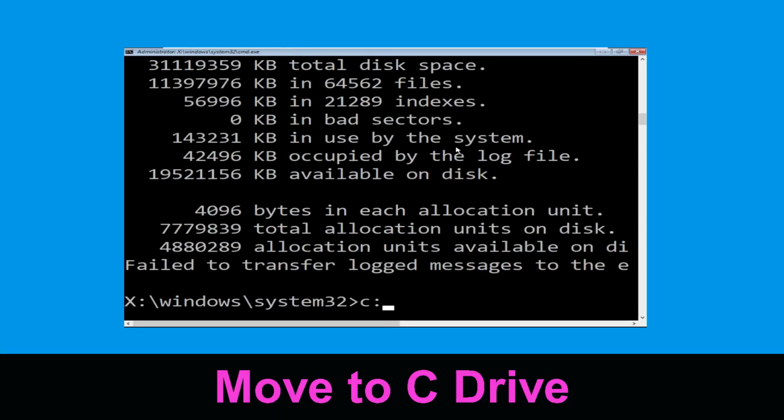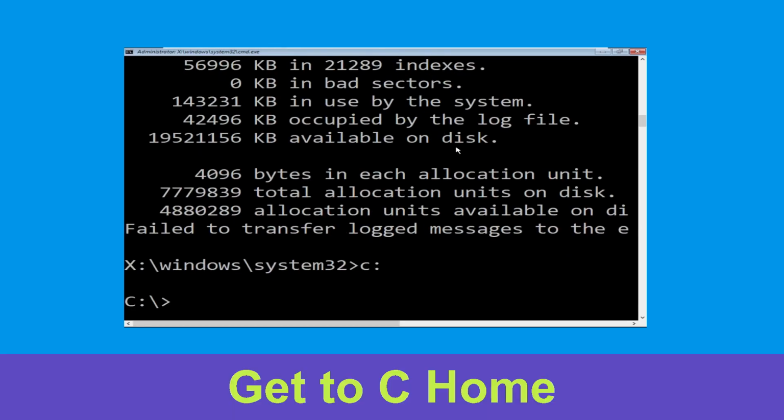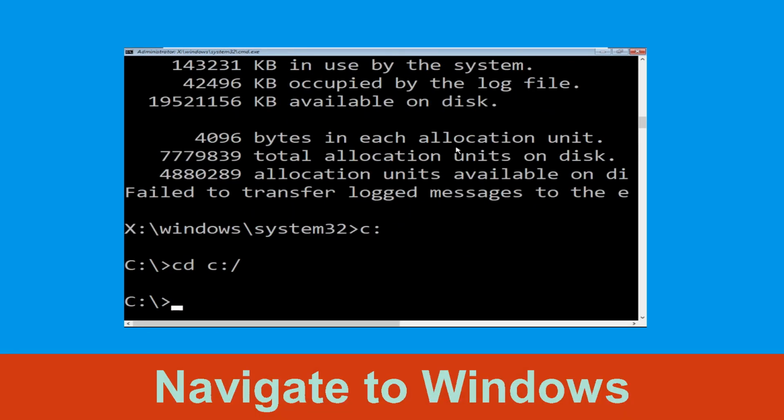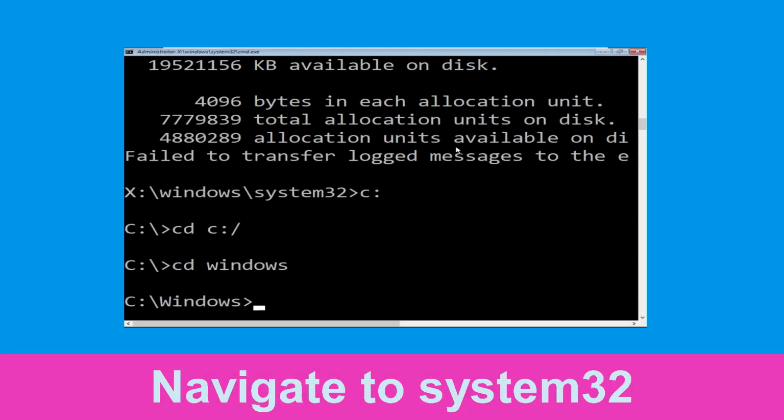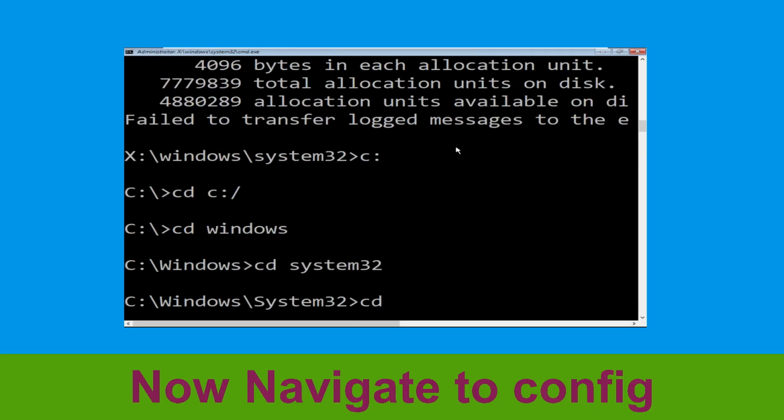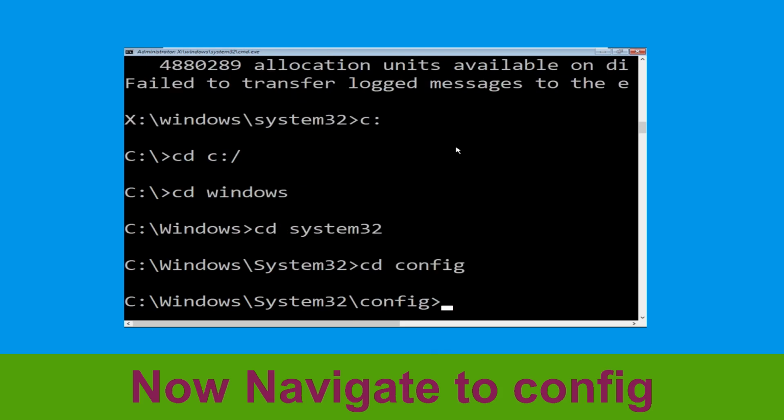Type C: then hit enter. Then type cd space C:/ and hit enter. Now type cd space Windows and hit enter to execute the command. Now type cd system32 and hit enter. Type in cd space config and simply hit enter to execute the command.